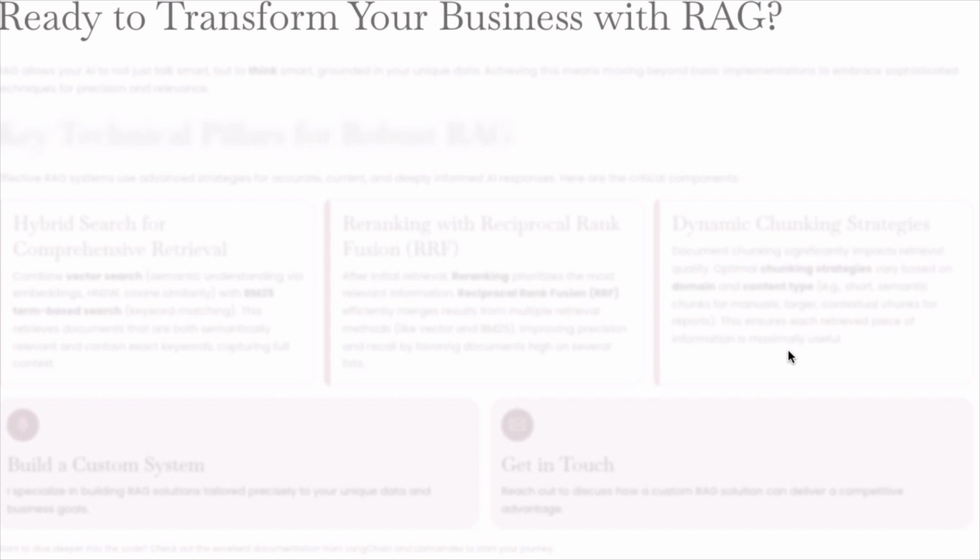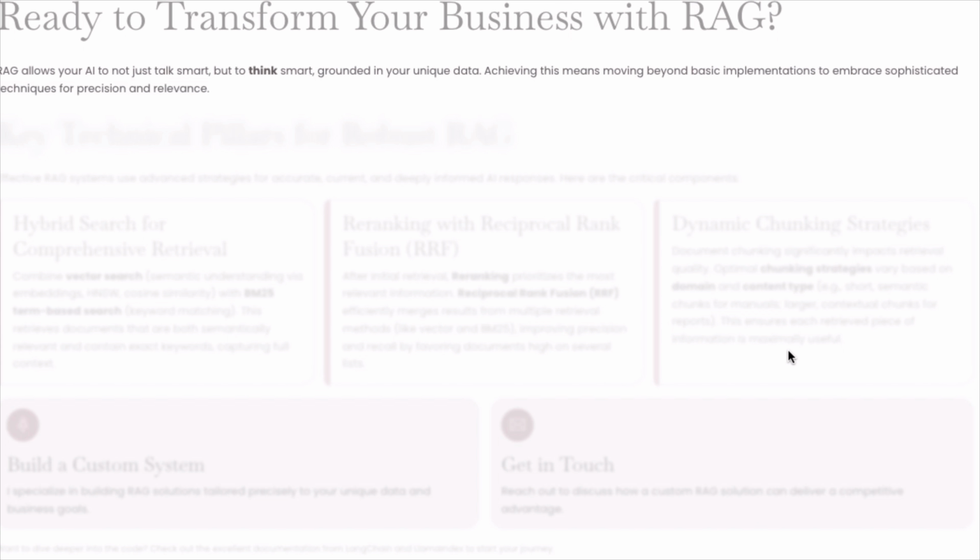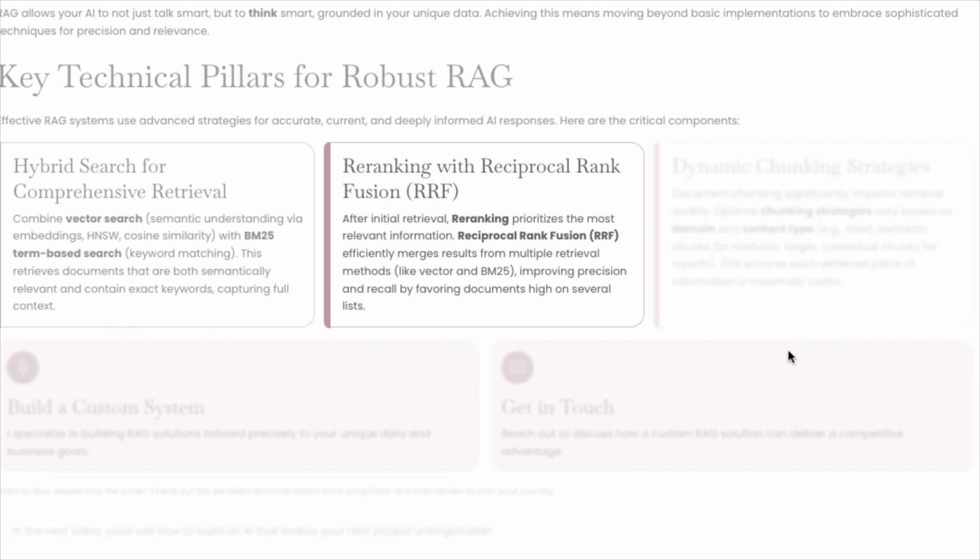And then there's hallucination, which comes from little context or no context. This RAG solves this. It is your own AI, but supercharged. And if you're ready to transform your business with RAG, it allows your AI to not just talk, but to think smart, very smart, grounded in your own unique data, which means you move beyond very basic implementation to embrace sophisticated techniques. And then there are some key technical pillars which I've been reiterating and will keep reiterating, which are hybrid search, ranking, and dynamic chunking.